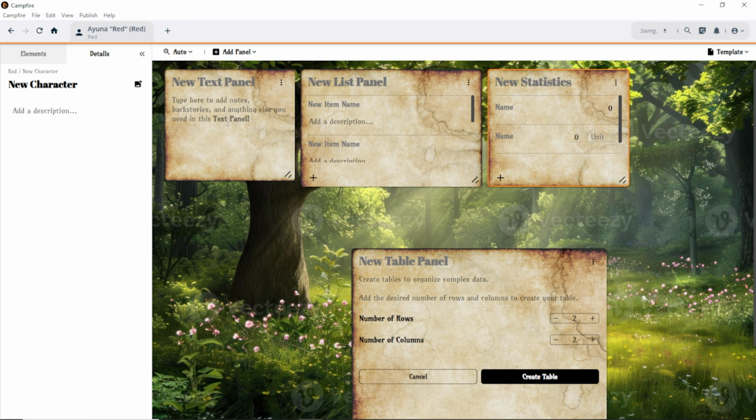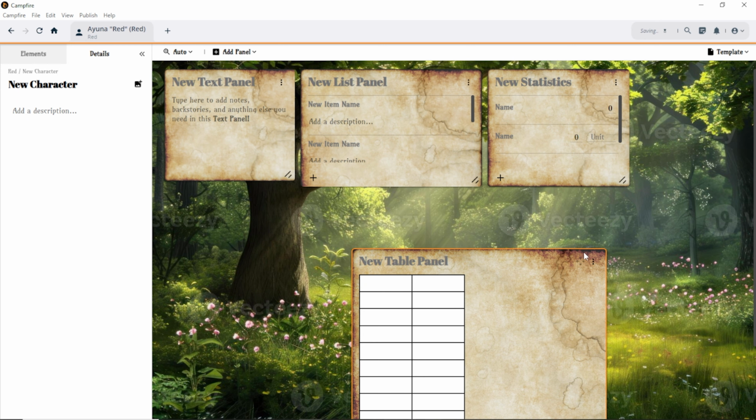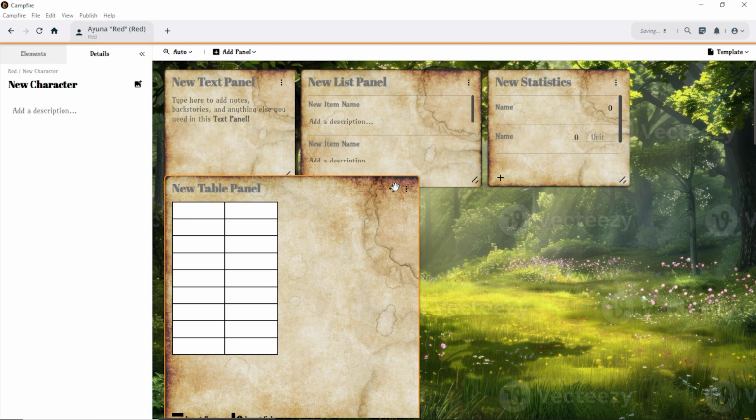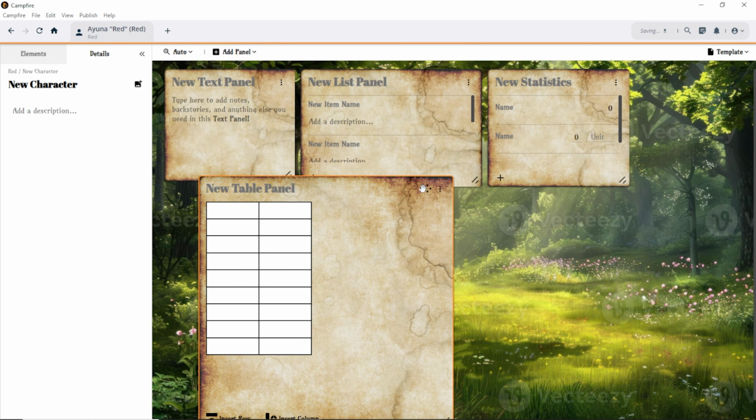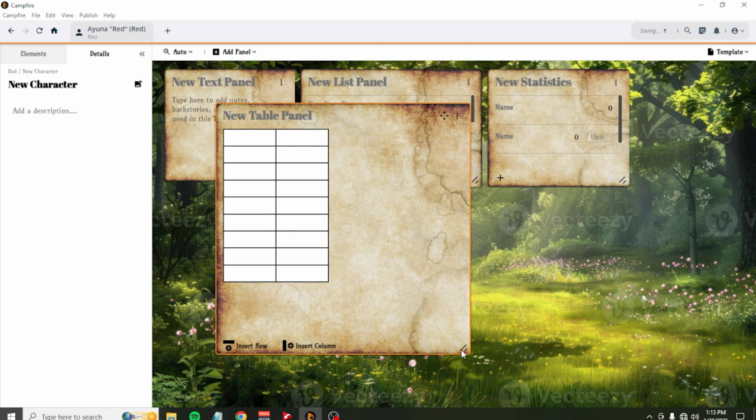Table. This is what I did for Zev when I wanted to create the table that had the skills. So again, you just calculate based on what you want, and you can create your table. Think of this as the Excel sheet for Microsoft Excel.